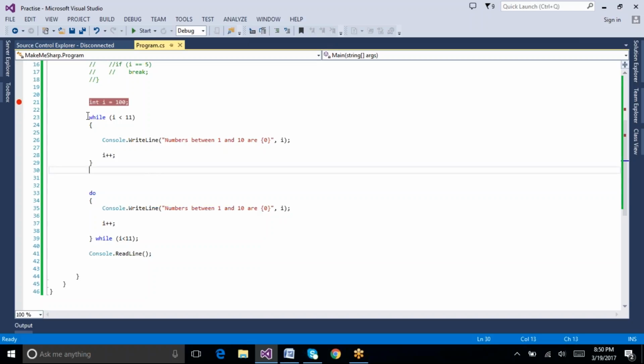But the while loop checks the condition while executing itself. If the condition is true, then only it will get executed. Otherwise, it will not print any output. So that's why we call the while loop a pre-condition check, and the do while a post-condition check.